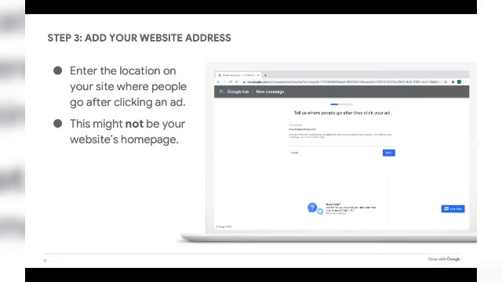Next, step 3, add your website address. You're going to enter the website address that you want people to visit. The image here shows what this page will look like, with a prompt, "Tell people where to go after they click your ad," and a space to fill in your website. This may not necessarily be your website's homepage. Ideally, a click on an ad would take the searcher directly to the most relevant web page that leads to the sale or desired outcome of the ad.